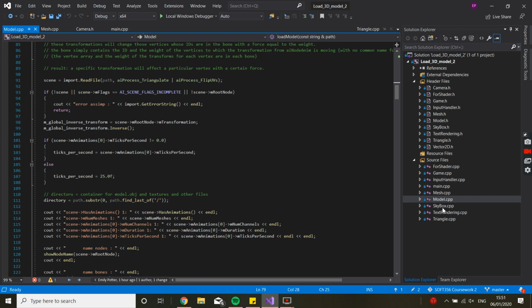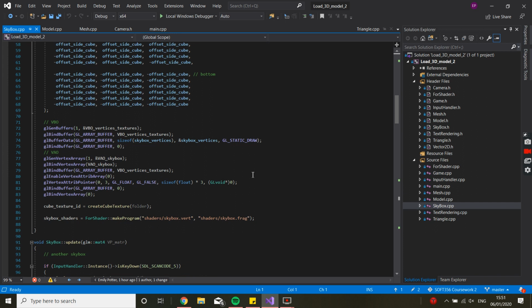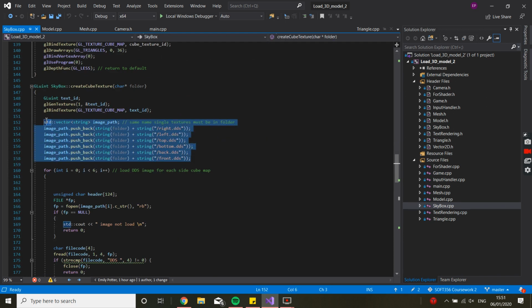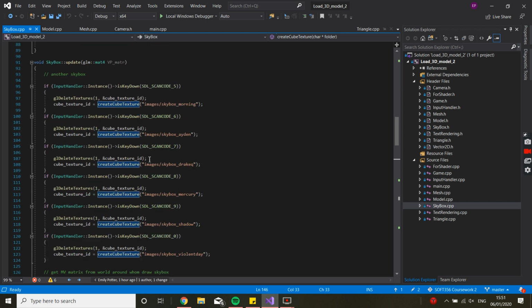If we go to the skybox now, a skybox is basically a big cube that the camera sits in the middle of. It consists of 6 separate images, each one put onto one of the sides of the cube to create a single texture. So the images come in down here. The texture is created with this create cube texture function, and this is called every time the user changes what they want the background to be, which is done on the 5, 6, 7, 8, 9, 0 keys.